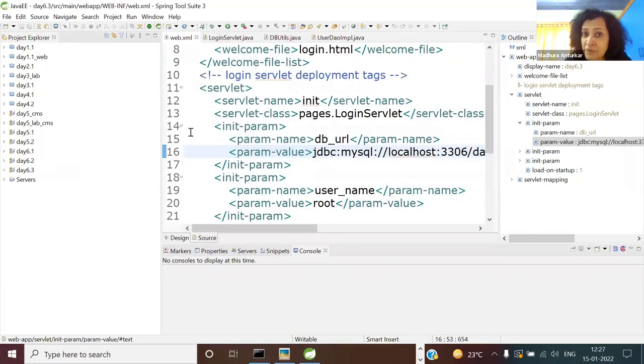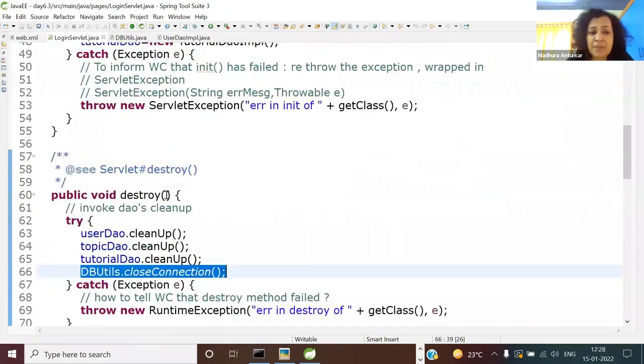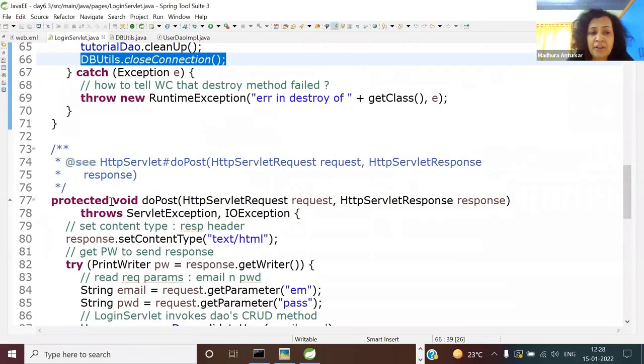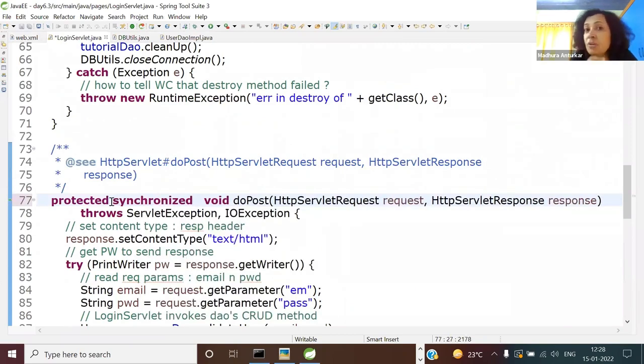So suppose you take the synchronized method approach. For example, the login servlet. And here, if you just add the keyword synchronized, what is the meaning of this synchronized method? Any thread will have to acquire the lock, that is, enter the monitor, anytime it is calling this service method. So think and answer.